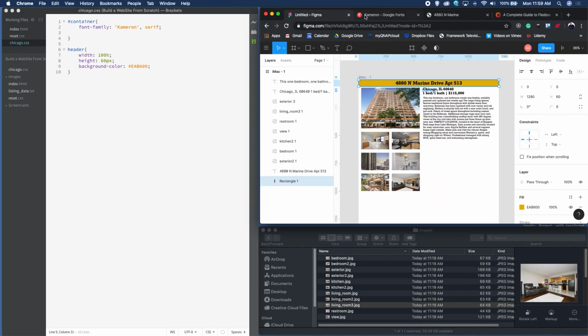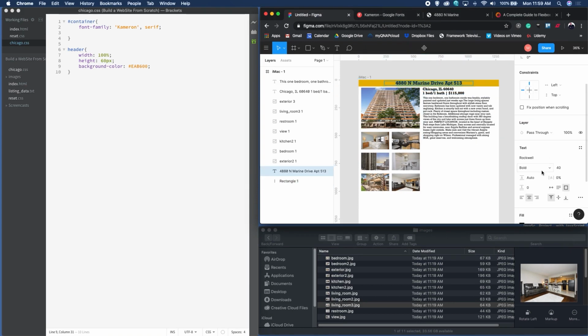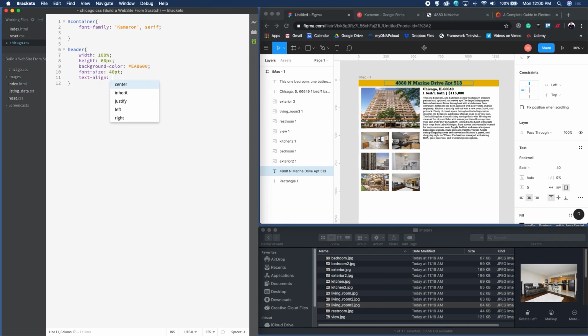The size of the type, it's bold, and it's size 40. So in there, we'll set the font size to 40 pixels, or excuse me, 40, I think it's 40. I'm guessing it's 40 points. We may have to change that. And we'll center align it, and we'll make it bold.